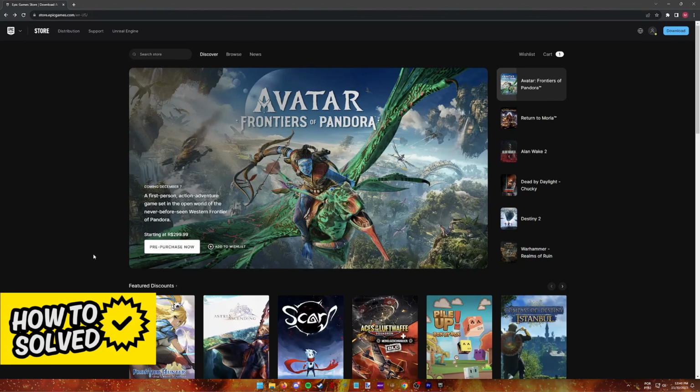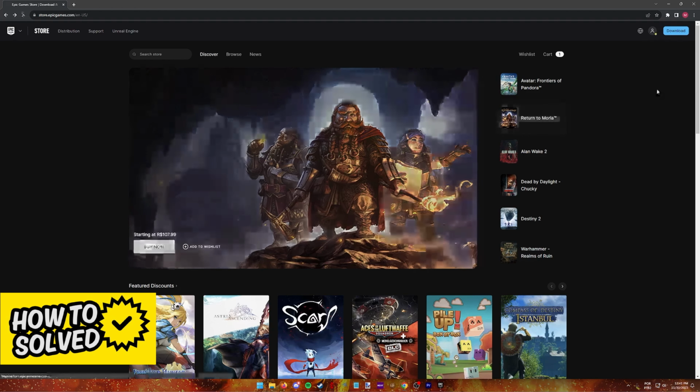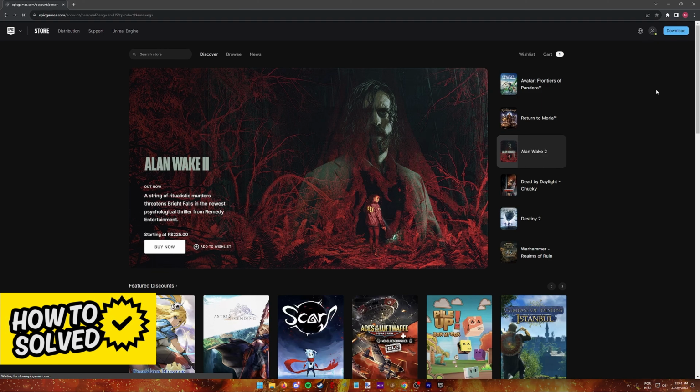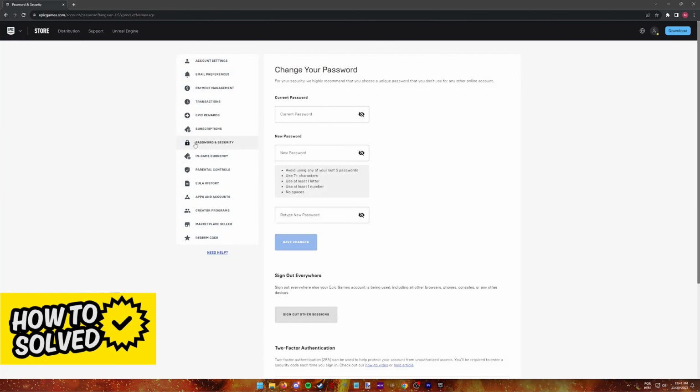When you arrive at this page, you will get the option to sign into your Epic Games account that you use for Fortnite at the top right corner of the screen, and immediately upon being signed in, all that you have to do is hover over your icon and then select Account from the drop-down menu that appears. Once you select Account from the drop-down menu, you will be redirected to this page where you can manage your account, and you have to go into Password and Security.